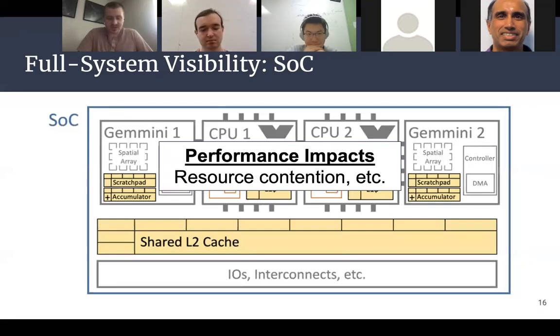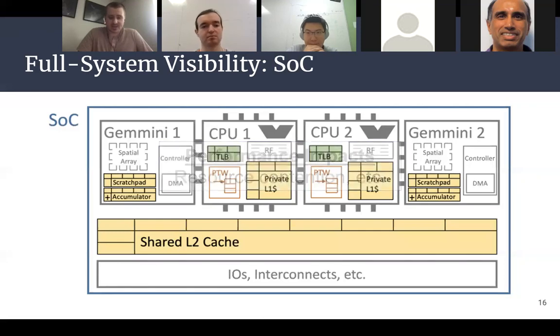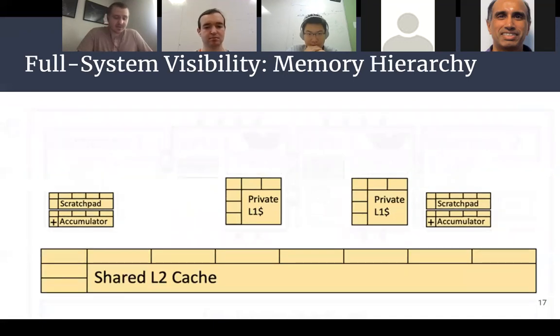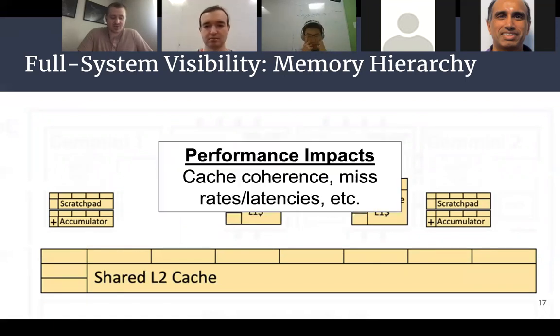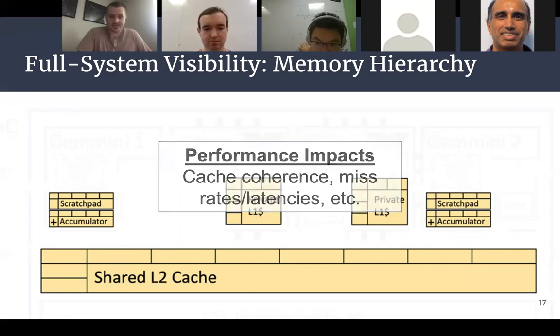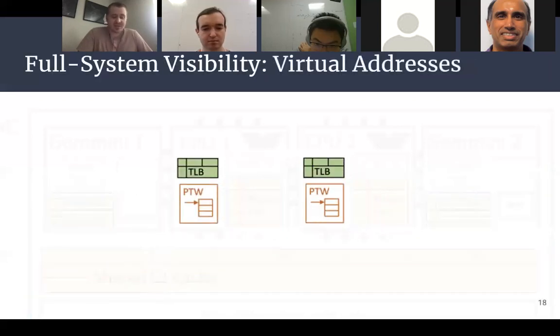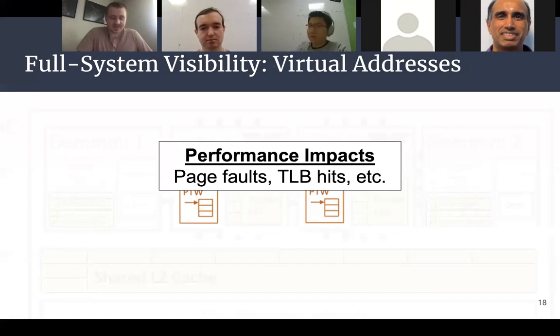distributed among competing components. If we zoom in past the SoC itself into the memory hierarchy, not just of the accelerator's private scratchpad, but also of other CPUs and shared outer caches, they can all impact overall performance, either in subtle ways, such as through cache coherence policies, or much more directly through miss rates and miss or hit latencies. The virtual address translation system, which includes the TLBs and page table walkers, also impacts performance due to the possibility of page faults and TLB misses.